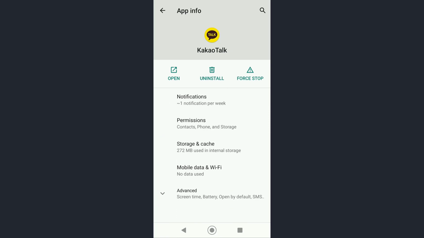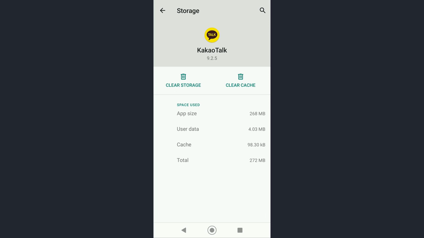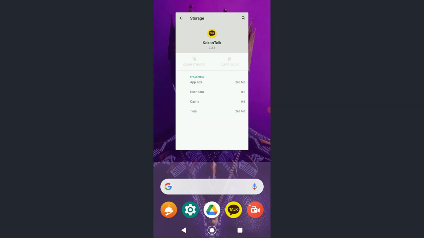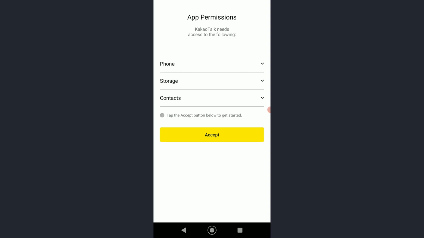Finally, once you have done that, go ahead and force stop the application and go into the storage and cache and simply clear the cache and the storage. Finally, once you have done that, go ahead and open your Kakao app and try logging back in. It should definitely work.